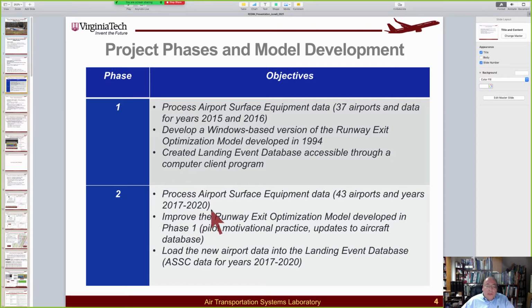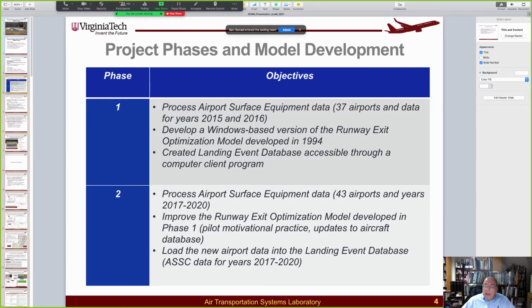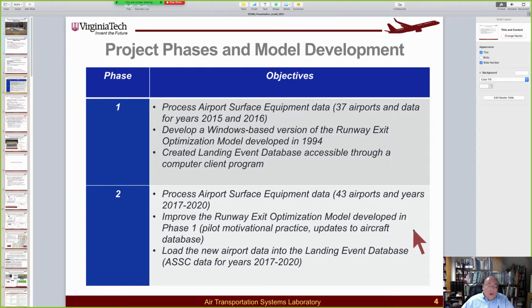In phase 2, which is where we are right now, we are processing additional data for 43 airports and 4 years, 2017 to 2020. So this gives us another wealth of information, probably, as a minimum, another 26 million landing events. So the total number of landing events by the time we put all this information together is probably going to be close to 40 million landings. And we are now in phase 2.